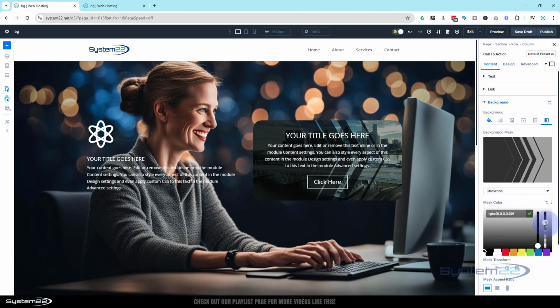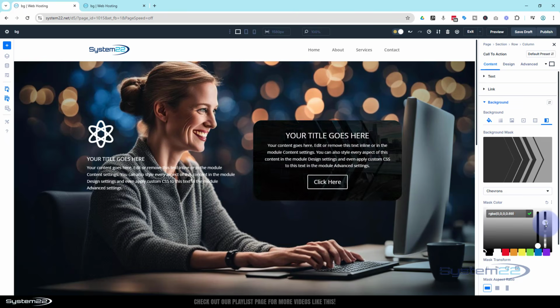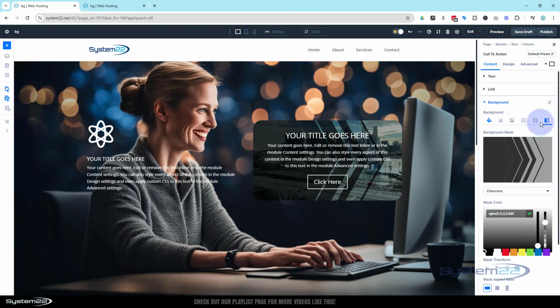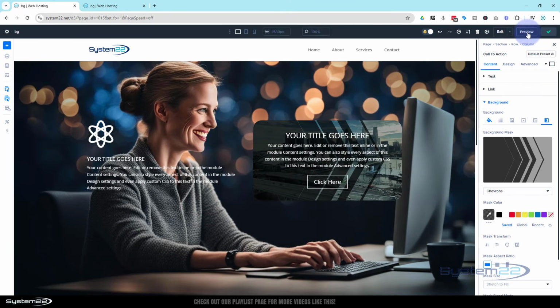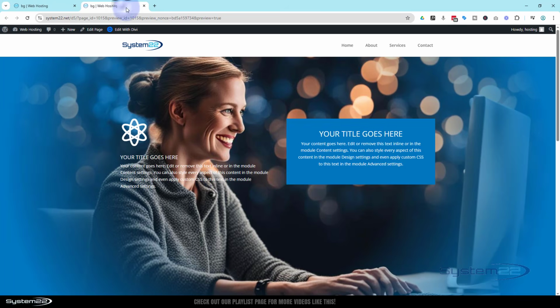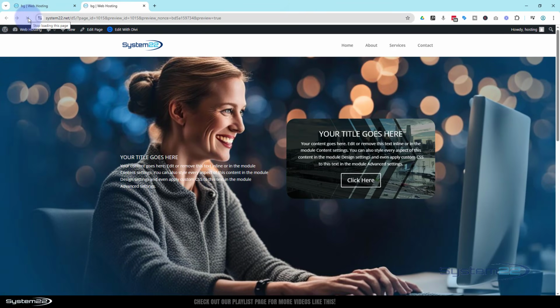So there we have it. There's pretty much the same options as before. It's really easy to get them. I do love this new interface here, but you can still do some wonderful things. Let's make sure this is all going to work on the front end. So we'll save our draft, go back to the page and refresh. And there we have it.